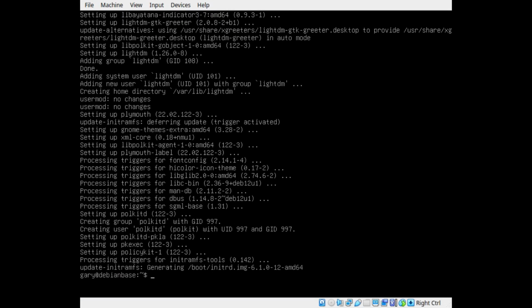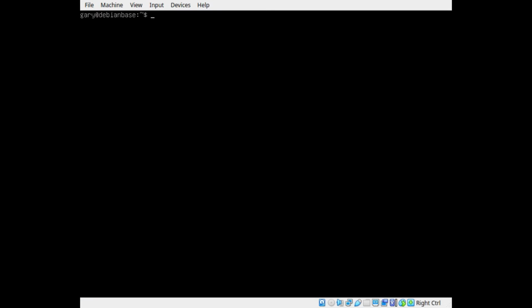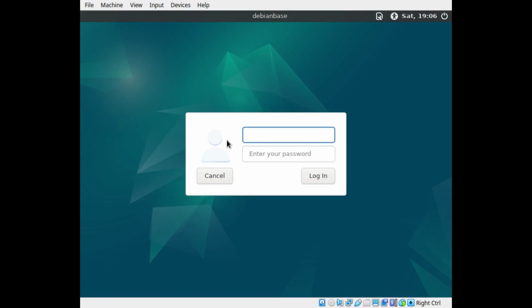Now I'm going to clear the screen again, and then there's one more command you have to run to get LightDM to work, and that is sudo dpkg-reconfigure lightdm, and this will make LightDM your default display manager. And now when you reboot, it should show your display manager. And as you can see, it's booted into LightDM automatically on my machine.